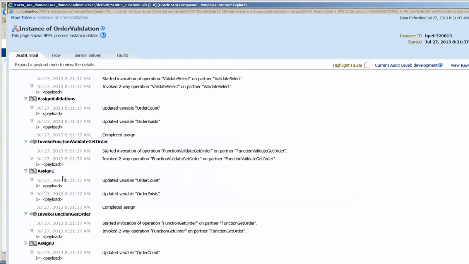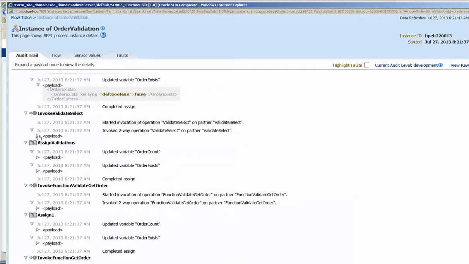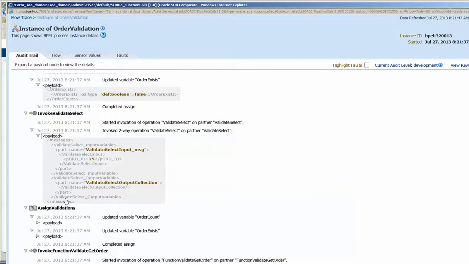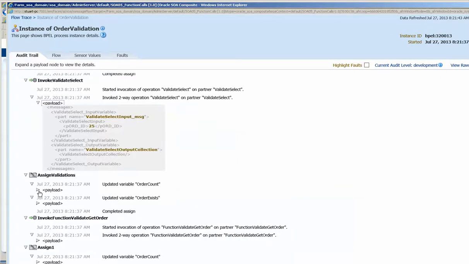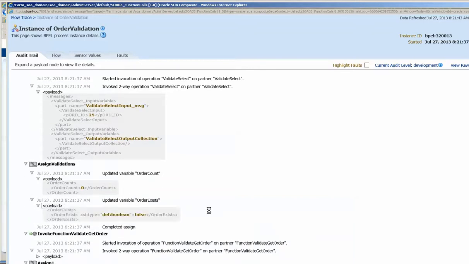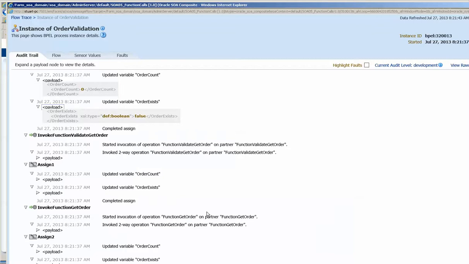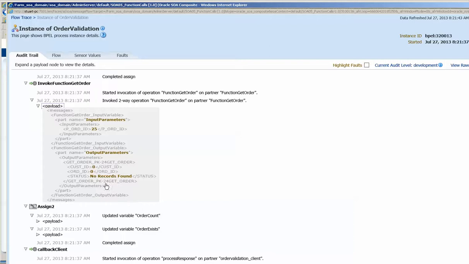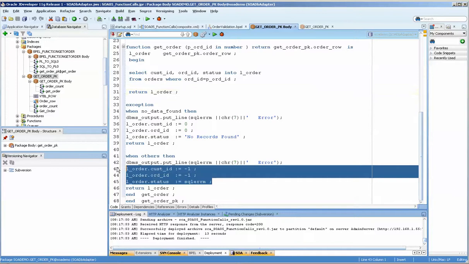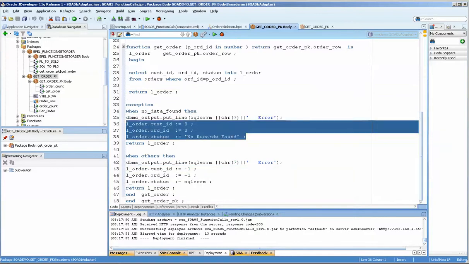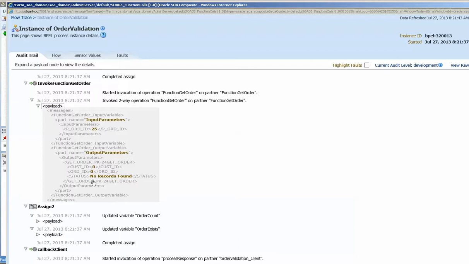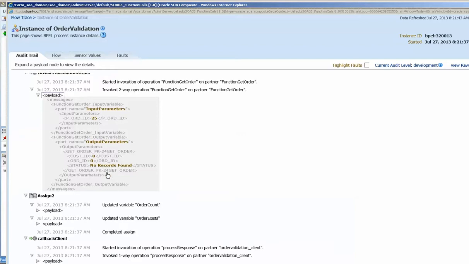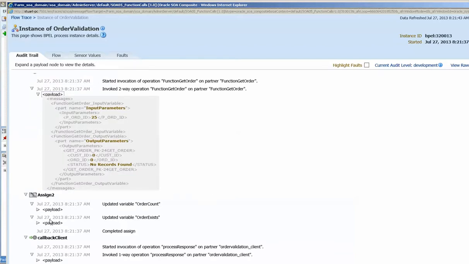Again, here's the select, the payload. We don't get anything back because there's no data. And the validations on that, there's a count of zero, and the Boolean is false, which means there's no data. And again, for the function, remember that my database function returned no records found here, 0, 0, 0. So if you had some switches perhaps, or if statements in the SOA, you could then process this accordingly.